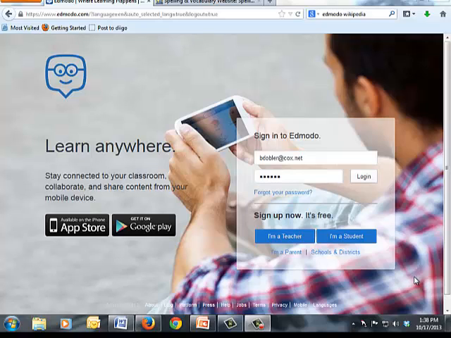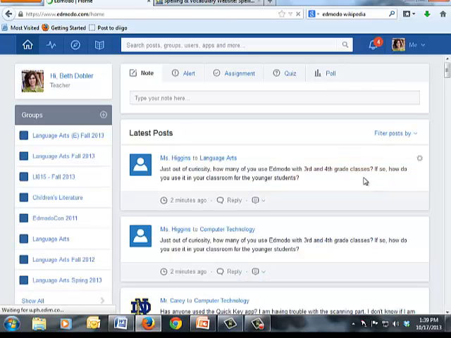So my first step is to log in to Edmodo, which of course you would do with your own user ID and password. And now you can see my Edmodo account. I've been able to customize it to the elements that are of interest to me. Yours will look a little bit different, but hopefully in this tutorial you'll find some ways to add to your account that fit your own learning needs.